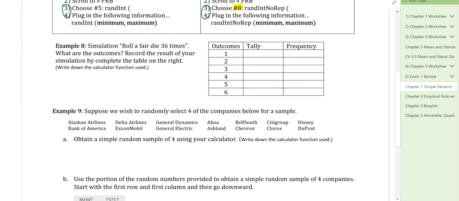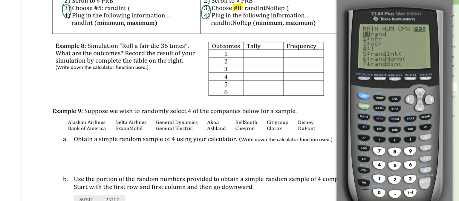So, first, I'm going to go to math. I'm going to go to probability. I'm going to go down to number 5 using the arrow, and then press enter. Now the first number is the minimum number in your outcome. The die has 6 sides. The minimum number on the die is 1. The maximum number on the die is 6. So the maximum number is 6. And you just press enter.